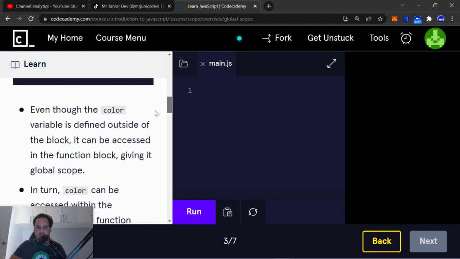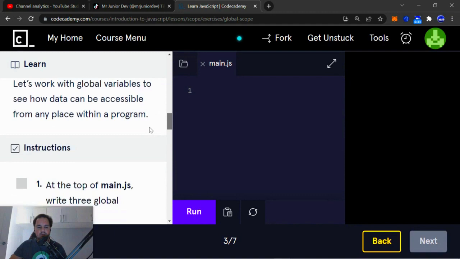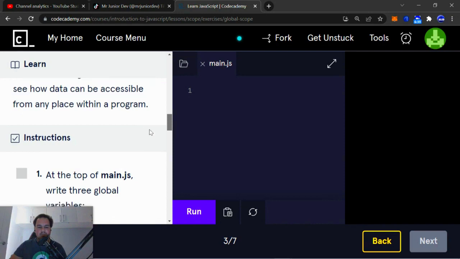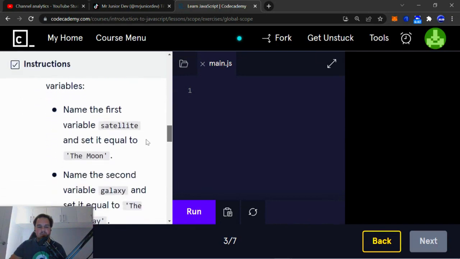Even though the color variable is defined outside of the block, it can be accessed in the function block, giving it global scope. In turn, color can be accessed within the returnSkyColor function block. Let's work with global variables to see how data can be accessible from any place within a program. At the top of main.js, write 3 global variables.